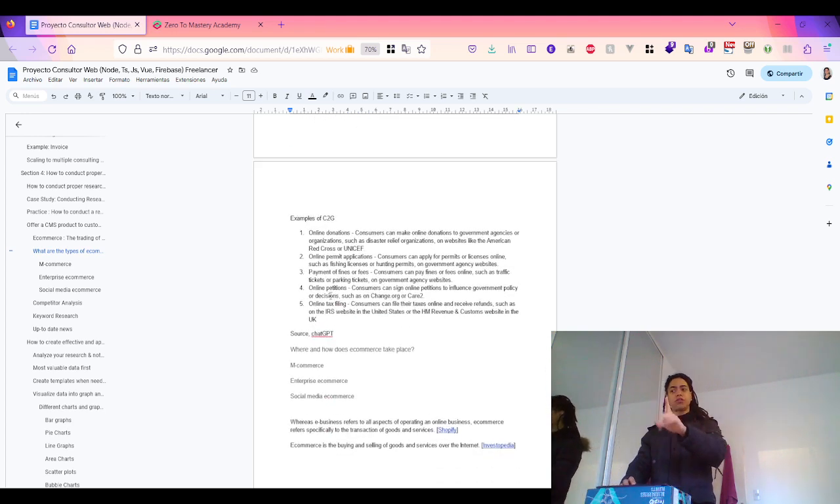And when it comes now to consumer to government, you have things like online petitions, online donations, asking for licenses and permits, so for example, a hunting permit or fishing license, and payment of fines and fees.